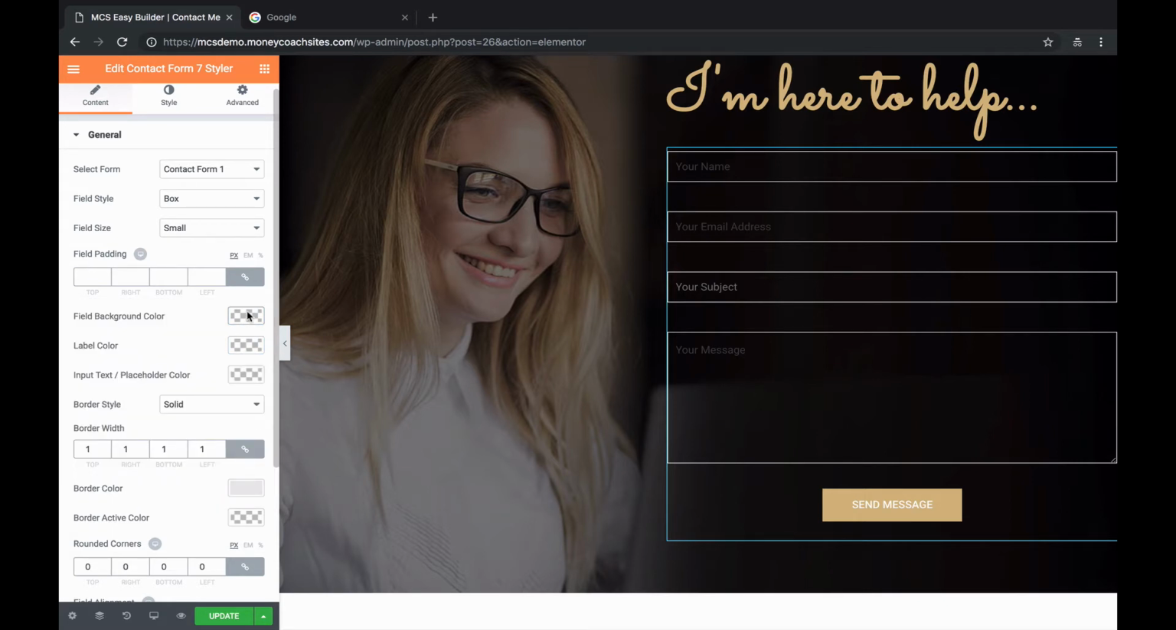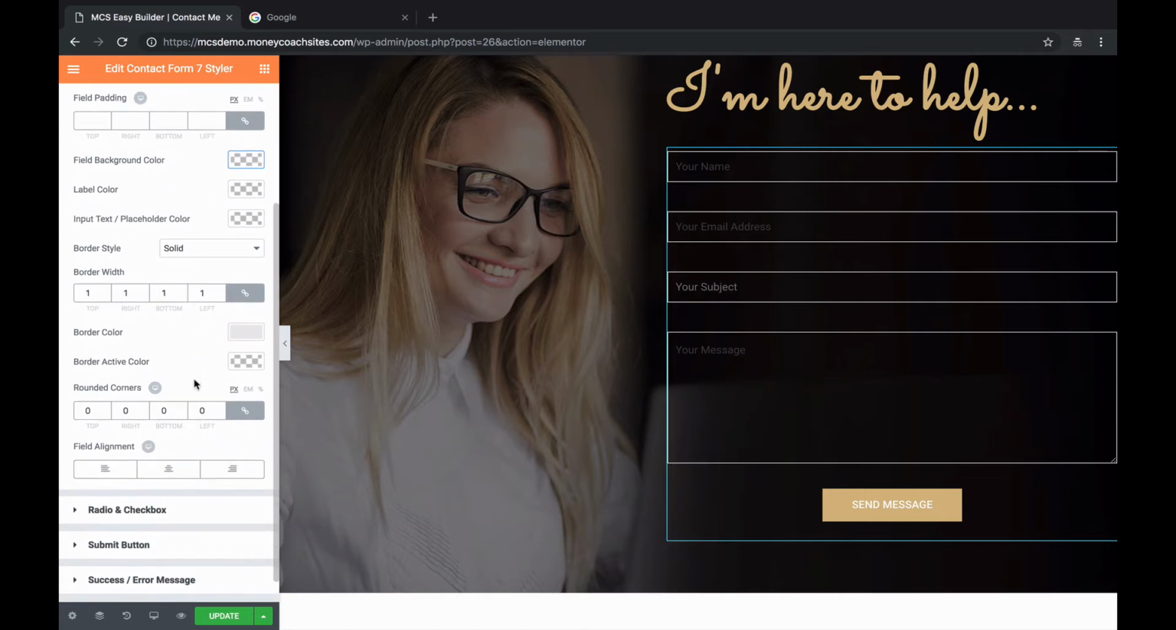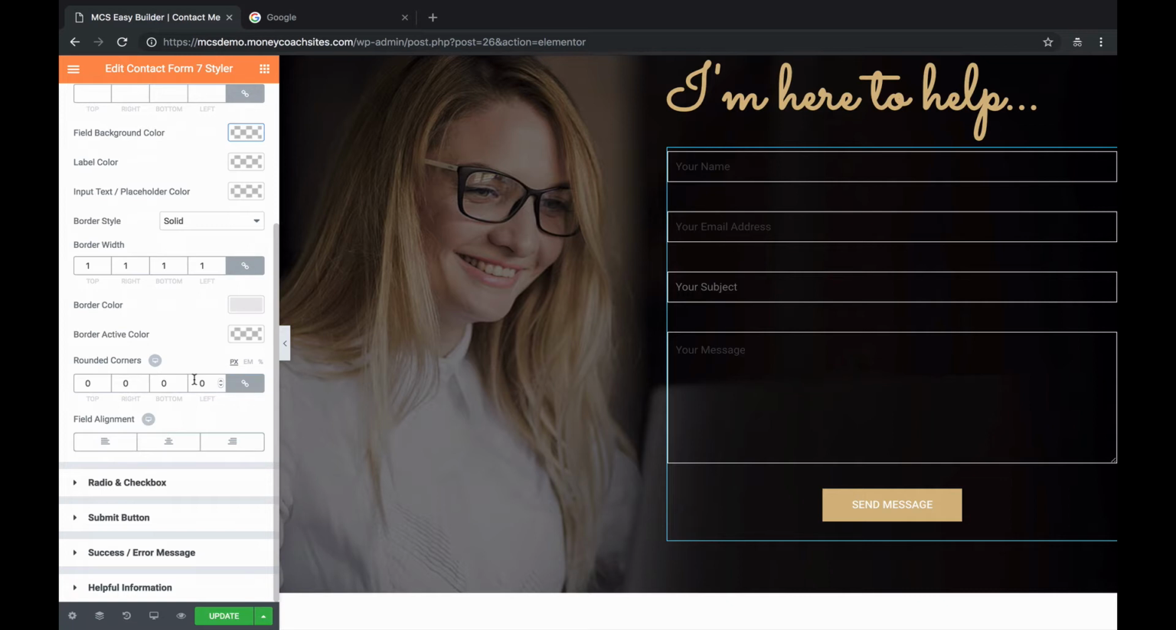Yeah, I must be missing something here. Anyways, there should be a way to change that, and if you are trying to and you're not being able to, then reach out to me and I'll help get you through that.